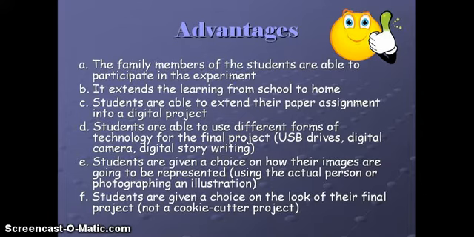And F, students are given a choice on the look of their final project. So this is not a cookie cutter project, and individuality comes out and their creativity comes out.